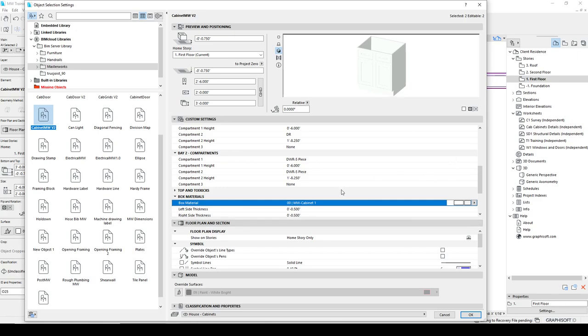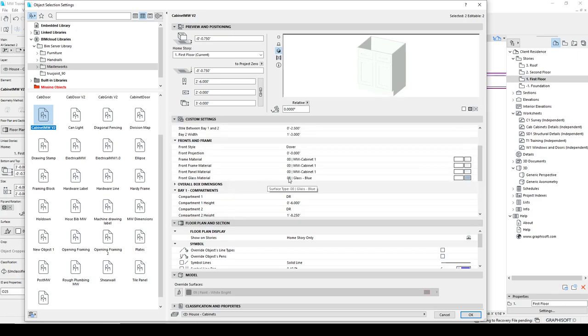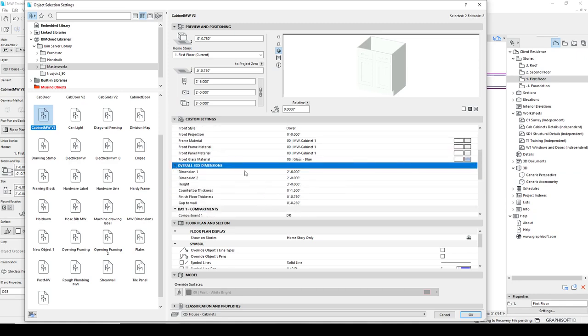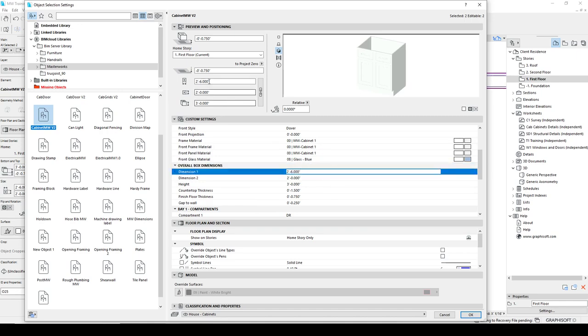Okay, so now you have your materials. Then it's just a matter of getting the width, getting the number of bays, and then the overall cabinet height. So these are the same values that we're using up here. So 2'6" wide, 2 foot deep, 3 foot tall. The counter is 1.5 inches. The floor's 3/4 of an inch, and the gap to the wall is 1/4 of an inch.